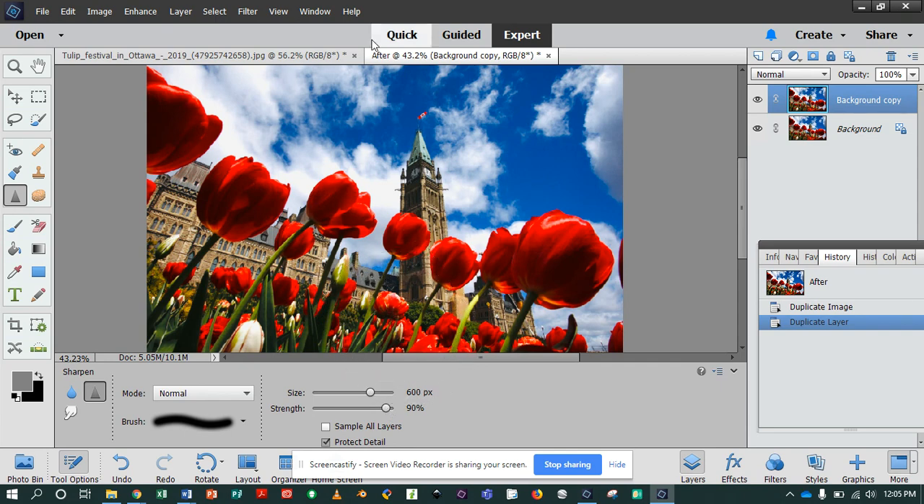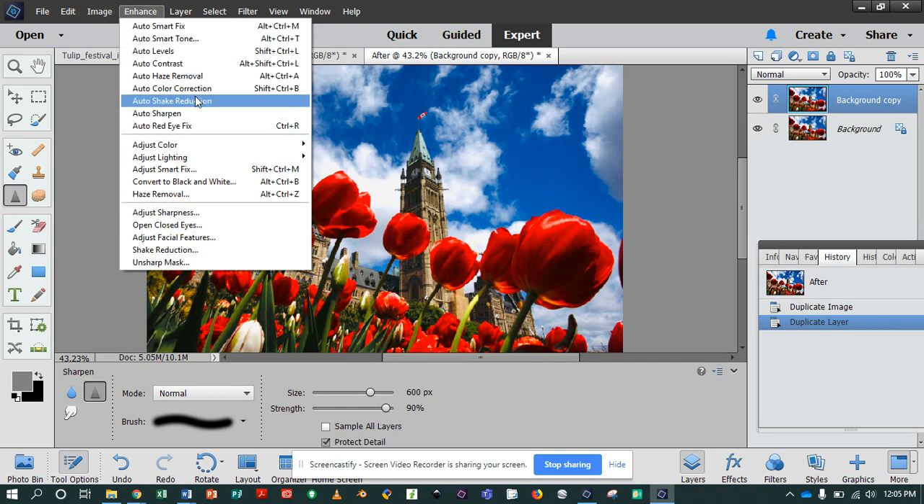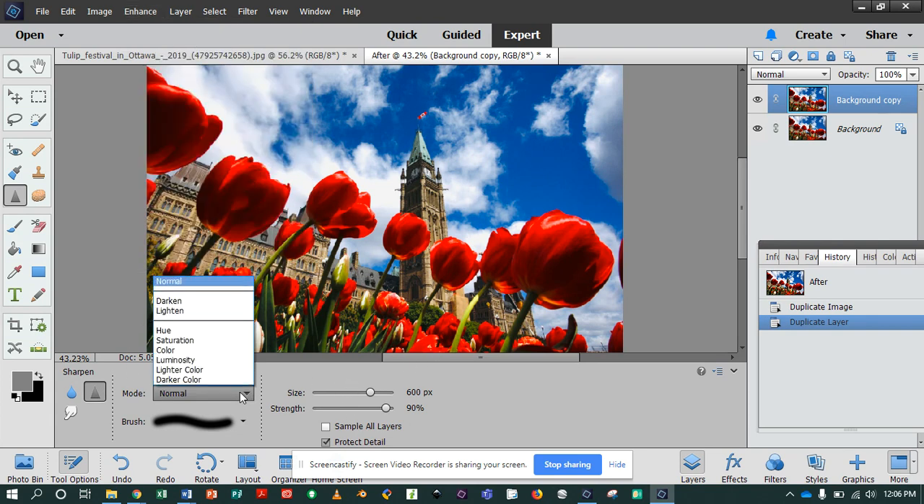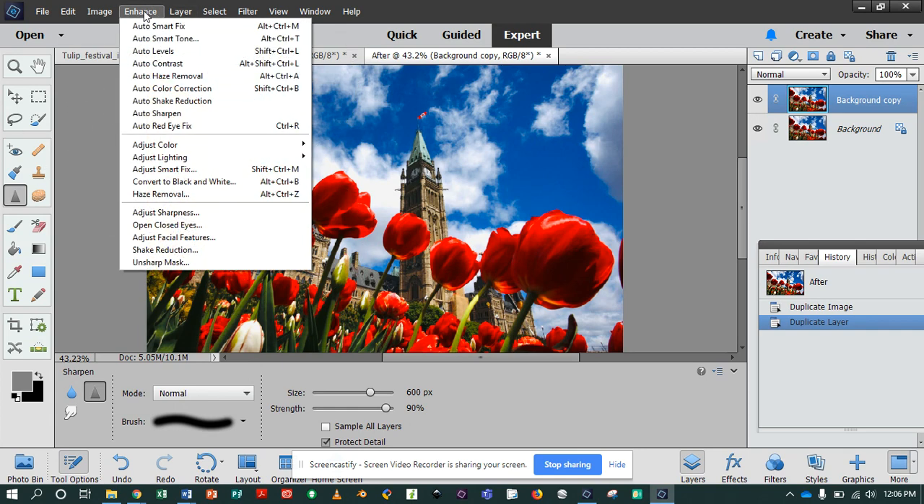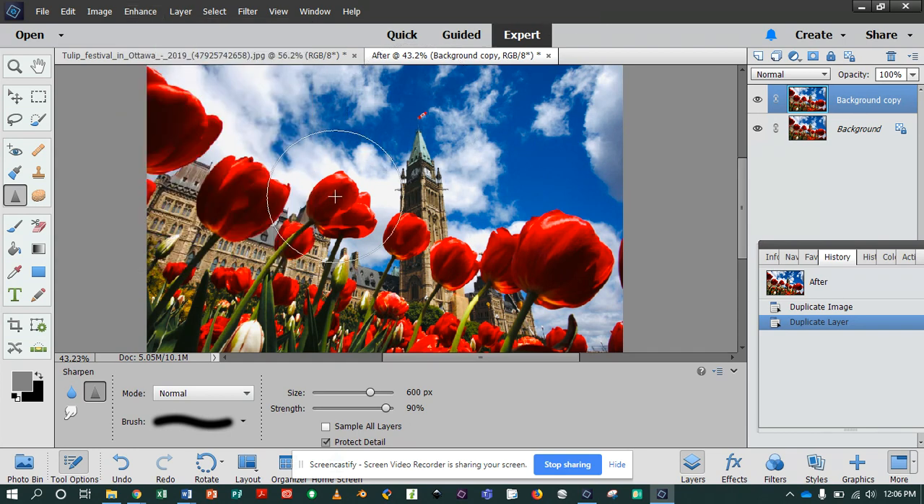There are a few other ways to do this. You can do it under Quick Edit. You can also go under Enhance, and you can do an auto sharpen here. And you could adjust sharpness and manually do it here. The other thing, though, is that with Sharpen, you get a few other options down here, like lighten, darken, hue, saturation, color, things like that. So the expert mode Sharpen tool gives you the best options. You can do them relatively quickly for the whole image in this Enhance menu. But for the purpose of this, you're not going to be able to use that.